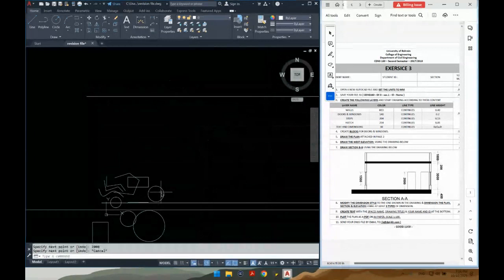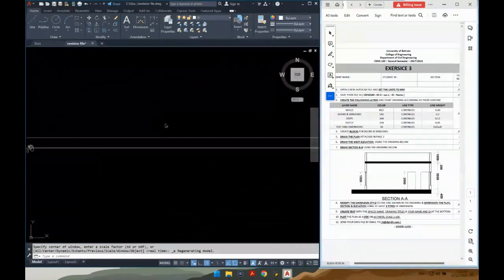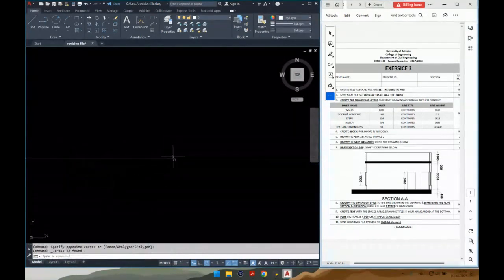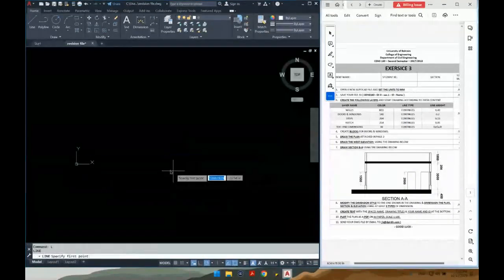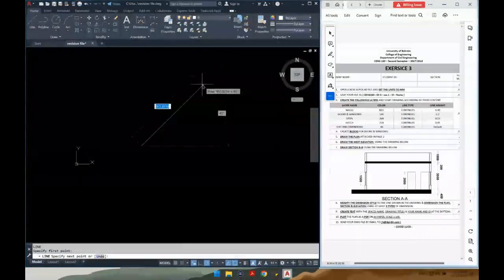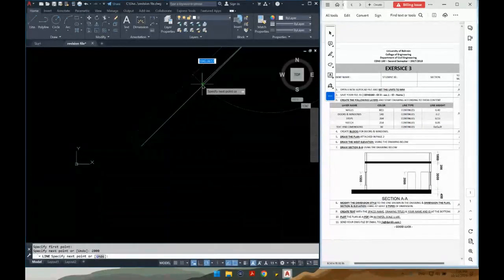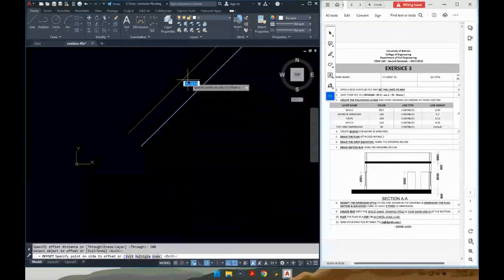Double click on the scroll, the middle click. It will zoom out your drawing. Let me just delete those. Then let me just draw the wall, but I will draw it at 45 degrees. So I have this 2000 and then offset 200, and this is my wall.